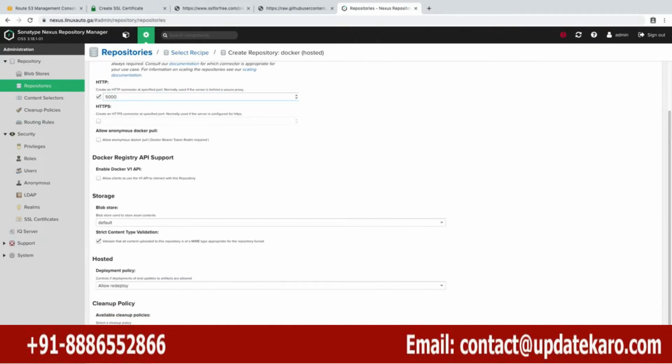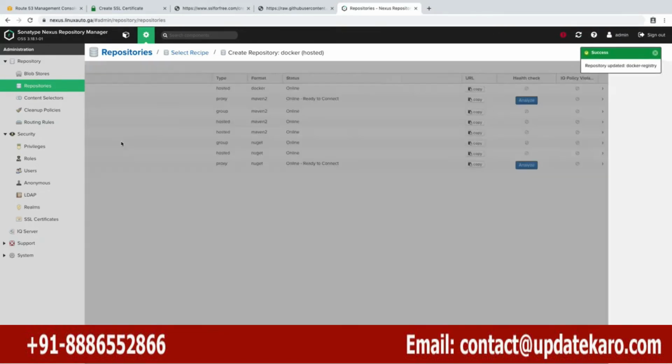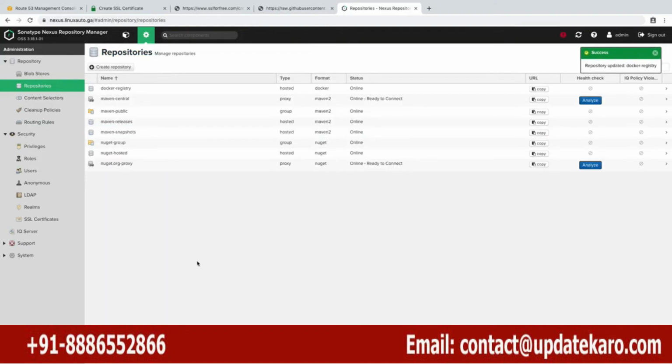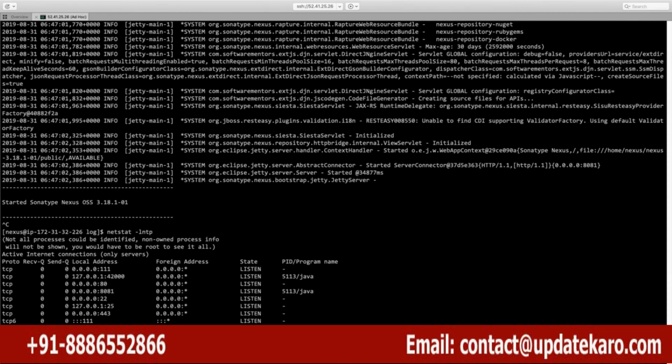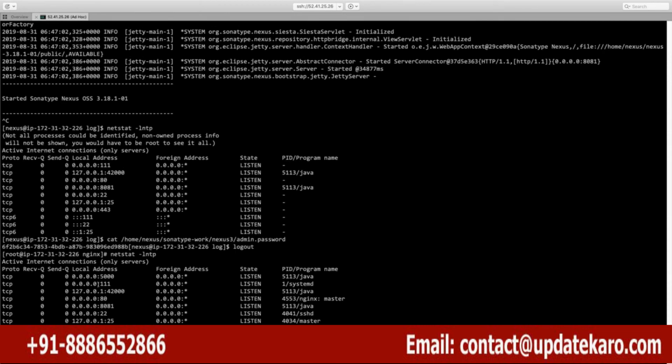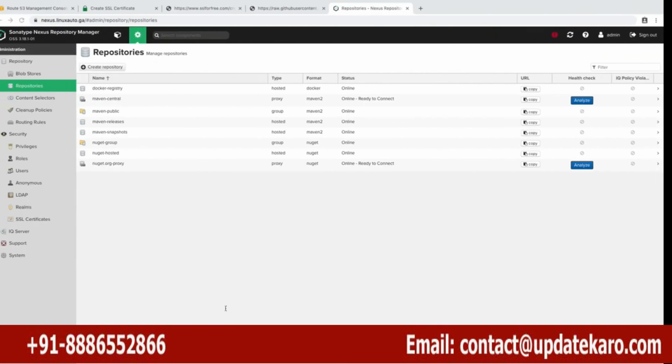For Docker, this repository we are using 5000 port. Any request coming to 5000 port of this Nexus repository, we'll run command store here. Automatically on the server side it opens a new port as well, netstat -lntp. You will see 5000 new port. All right, so that's good.